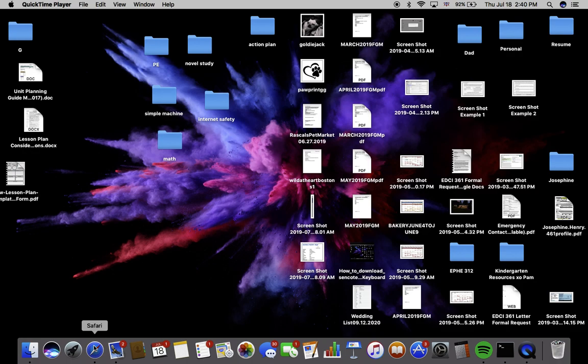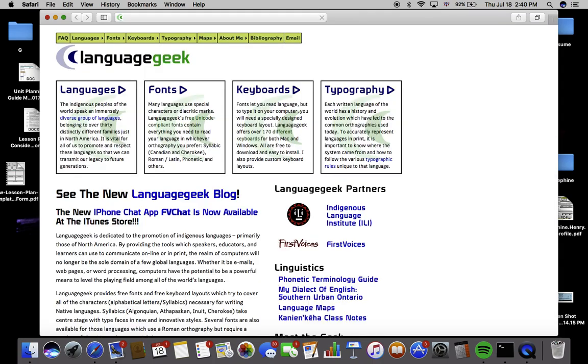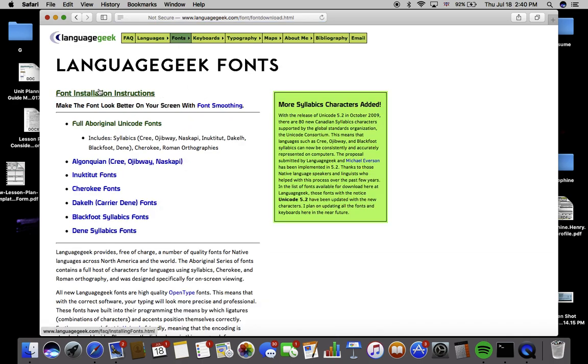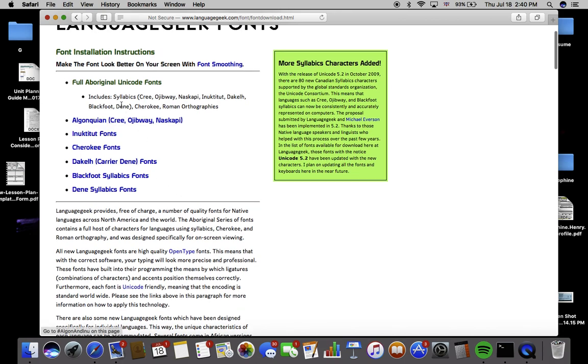So first step is you want to go to the Safari and you want to go to languagegeek.com. And here's the home page. So you have all these columns at the top. I want to click fonts. There's installation instructions there that you can read if you would like to, but this is just a quick little tutorial on how to download the fonts.